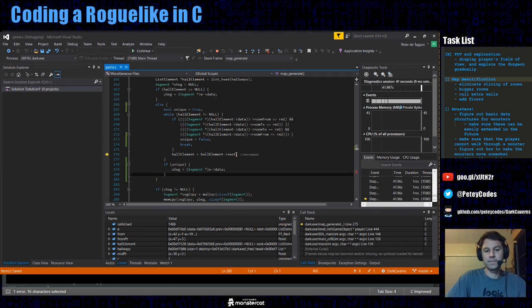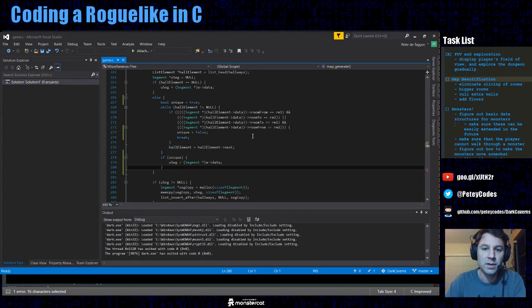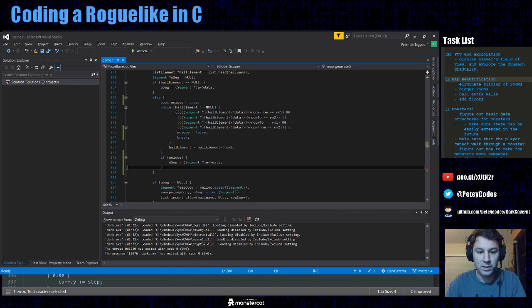Let's see. So, yeah, I think I had my logic backwards. Because basically I was adding the first hallway and then I was not adding anything after that. That's exactly the behavior we were seeing. I'm gonna kill the running game and try this again.